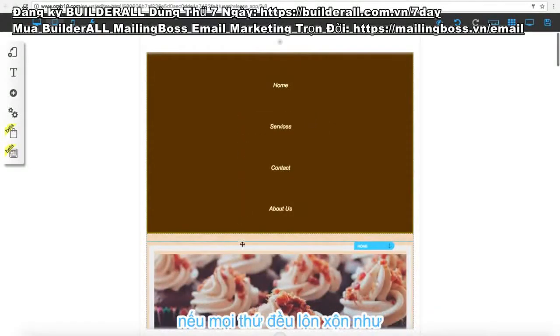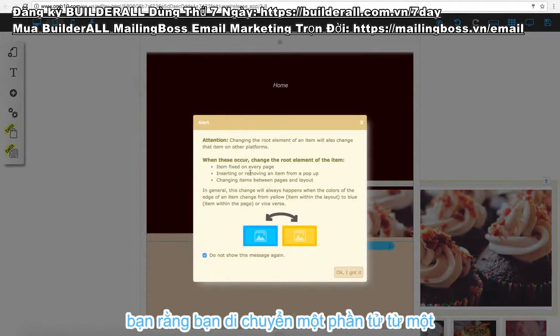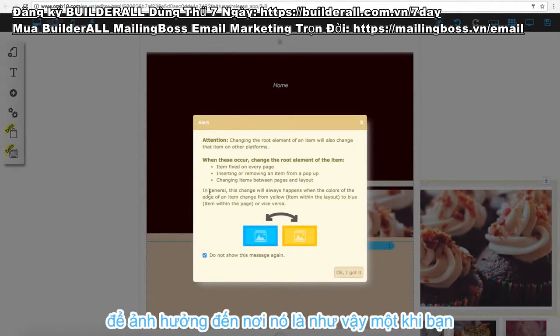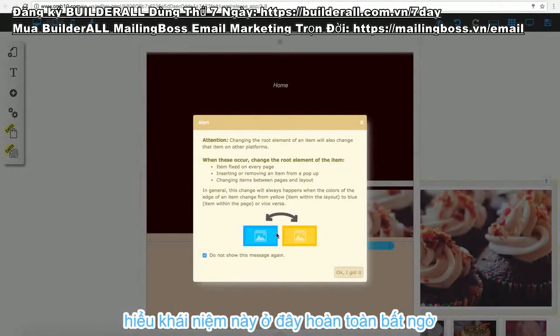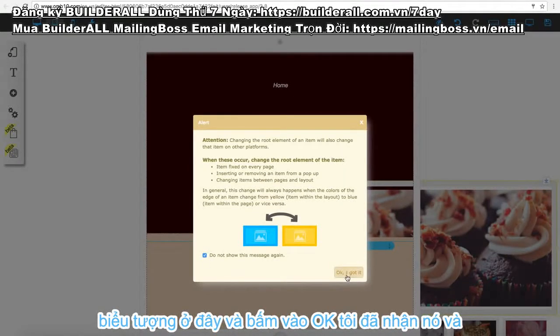All right, now if everything is all jumbled up like sometimes it is, we'll get rid of this alert message. This message is just showing you that you moved an element from one place to another, and that's just going to affect where it is. So once you understand this concept here of the blue and yellow, then you can click on this icon here and click on OK, I got it.